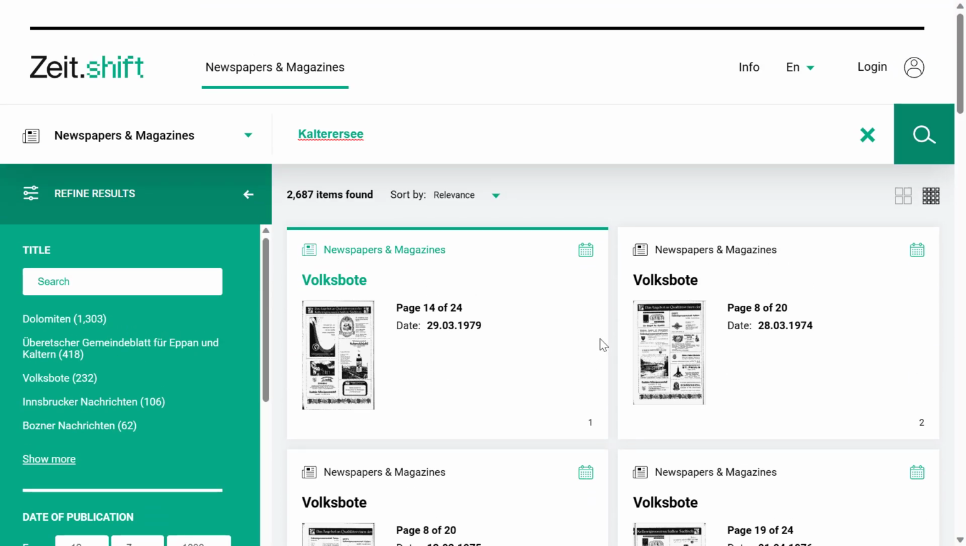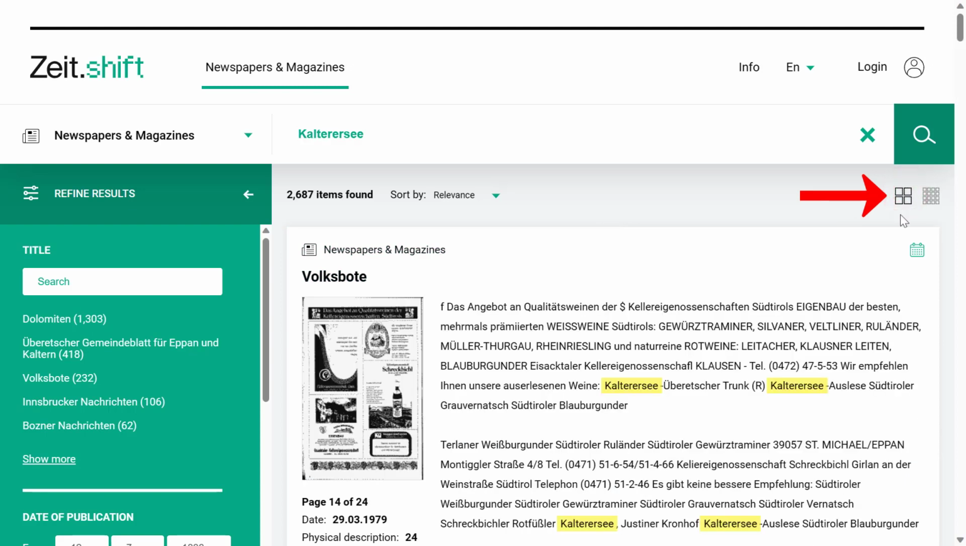You can choose to display the results in small or large panes by clicking on the corresponding symbol in the upper right corner. The small pane view gives you an overview of all search results. The large panel view, on the other hand, provides you with the context in which the search term, highlighted in yellow, appears.